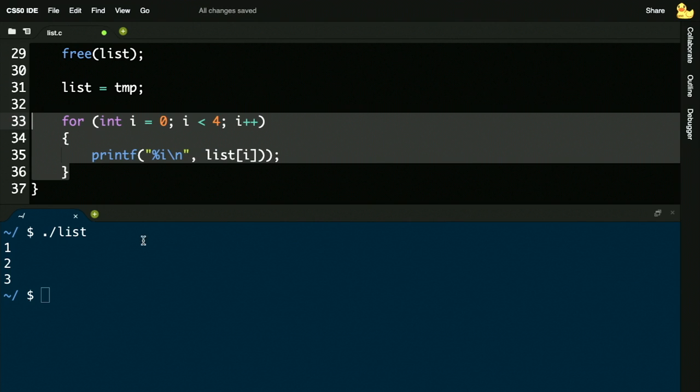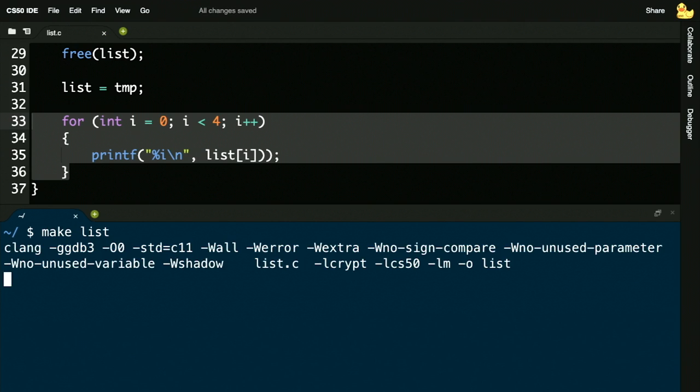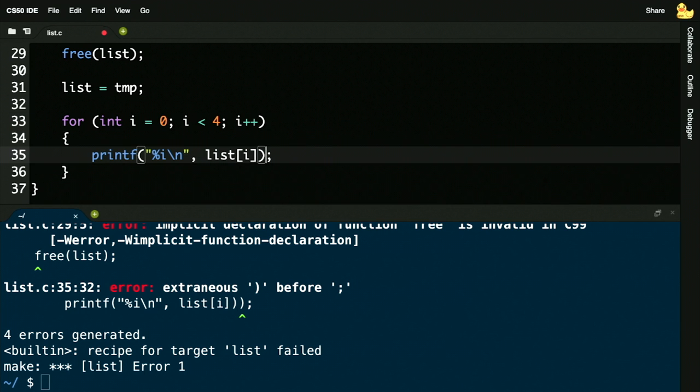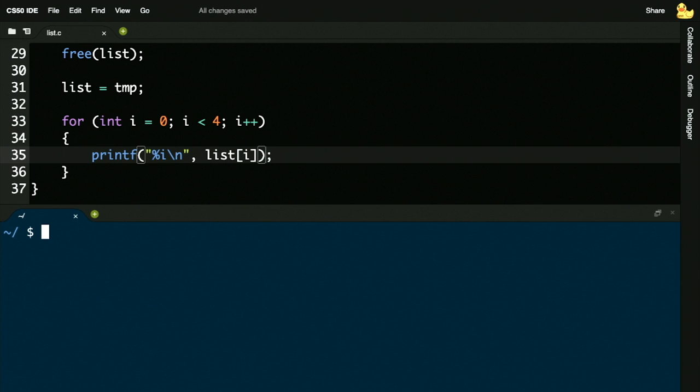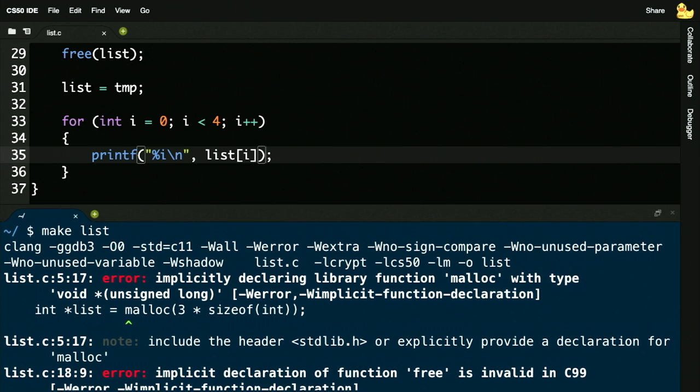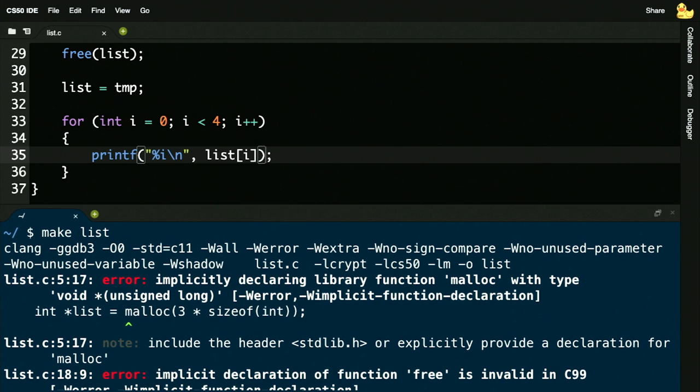Now here's where I'll cross my fingers, compile my new program. It does not compile, because it looks like I have one too many parentheses there. So let's recompile the program with make list. Another error. So let me scroll up there. And oh, interesting. So this is a common mistake, implicitly declaring library function malloc something something.